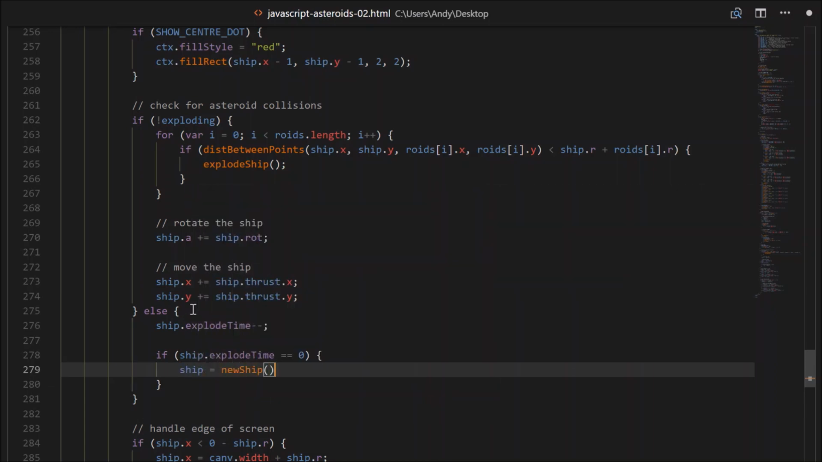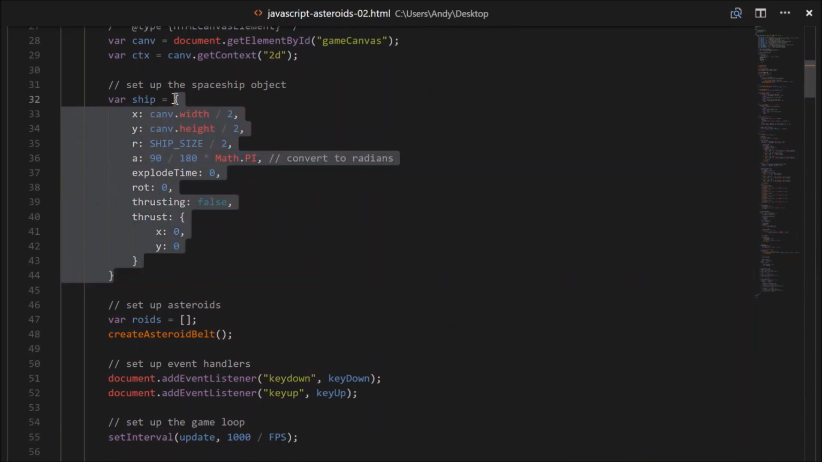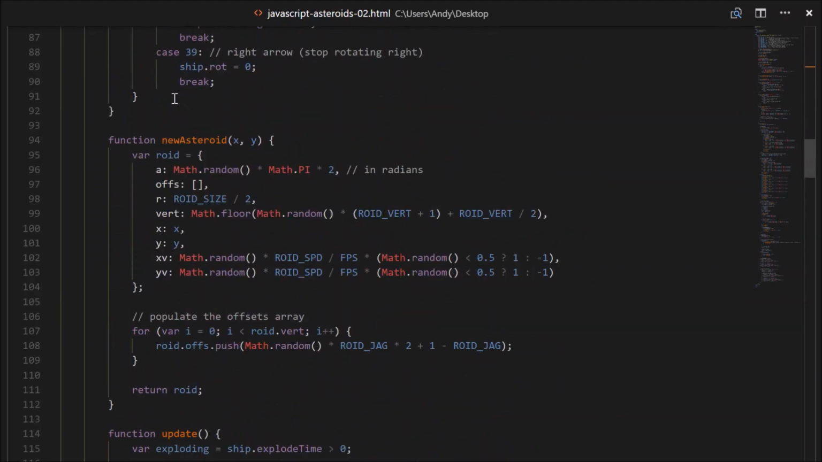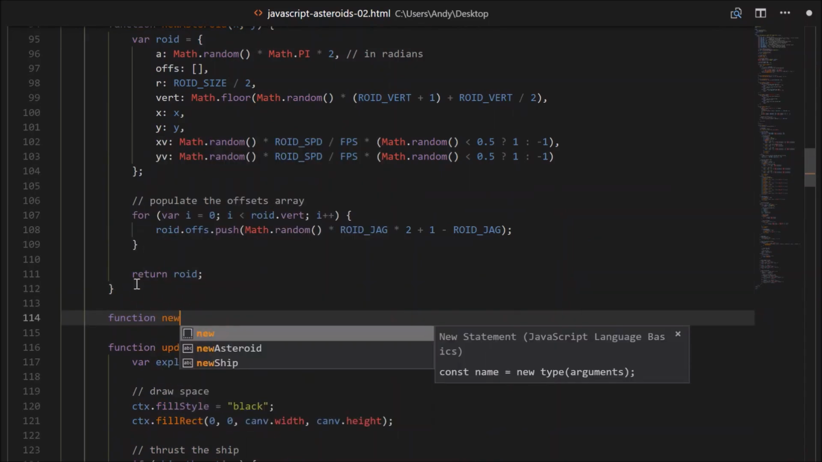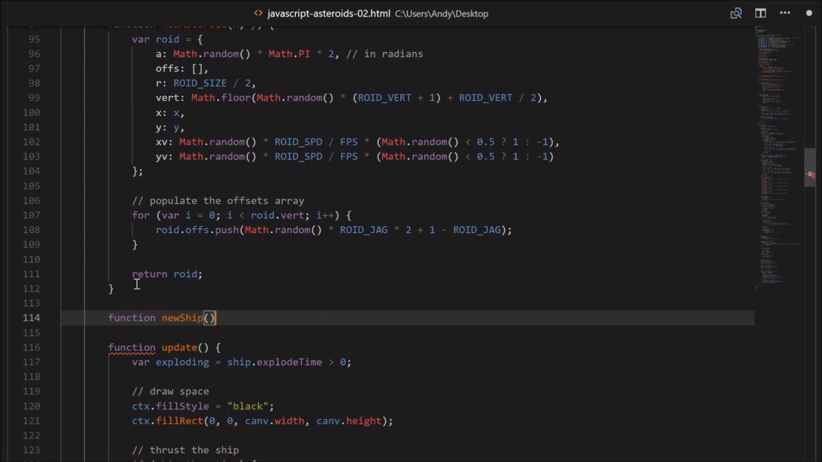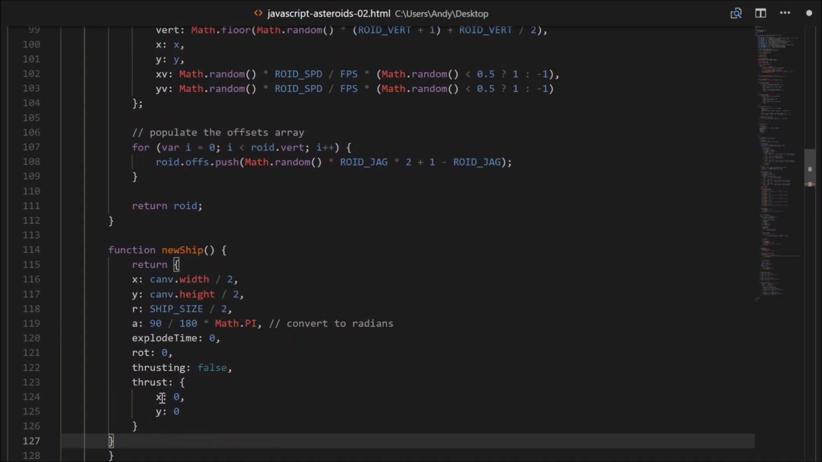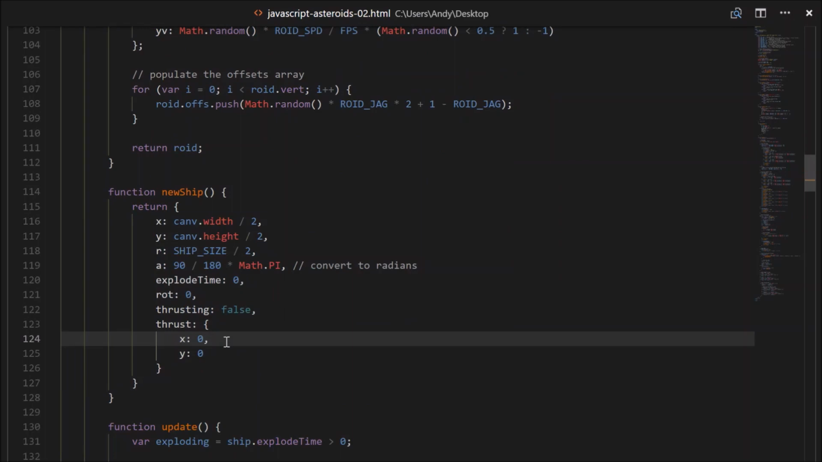So ship will equal newShip. Now newShip's just a method I'm creating. Well, we'll go create that now. So newShip. Now all it will do is basically this. So where we set up the initial spaceship, we'll just cut that. We can change that to newShip. Go down to just after newAsteroid, we'll create newShip. Function newShip. And what does it do? It just returns that thing that we had copied. Okay, let's test that.